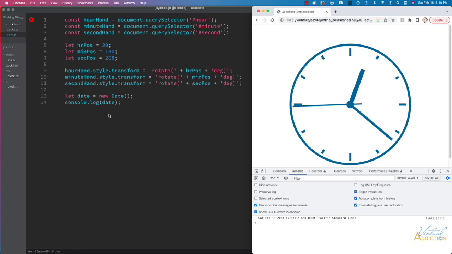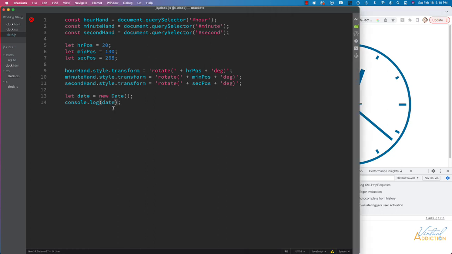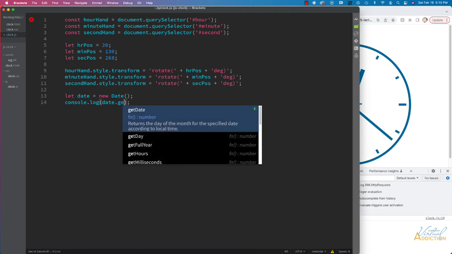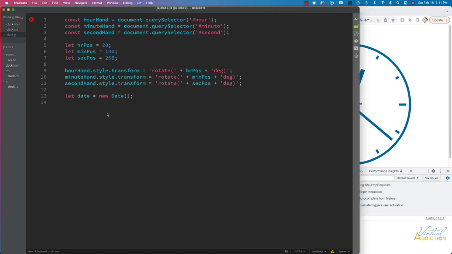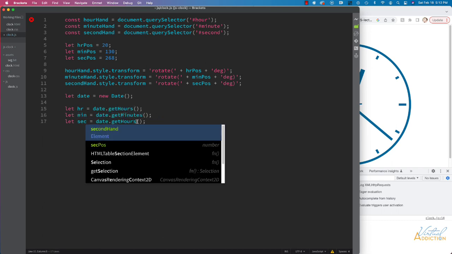So for instance, if I just wanted the hours, I could put date.getHours, and if we refresh in the browser, you're going to see that it just gives me the hour. And this is on a 24-hour period, so my time currently is 5 p.m., and it's giving me 17. What we'll do next is go ahead and create some additional variables. I'm going to make a variable called HR, and I'm going to make this equal to date.getHours.